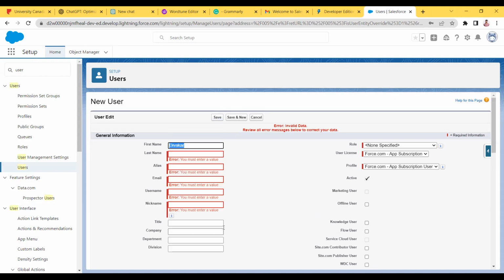Okay, so now Divakar has given me his email address. I'll use it. The last name I have to fill because it's mandatory. Alias will be automatically filled. Email, I have filled it. Once I fill the email, the username is automatically filled because Salesforce is giving you a default email address. But right now I won't use this, because Divakar may also be creating his user. So at the end, I will append .adt.